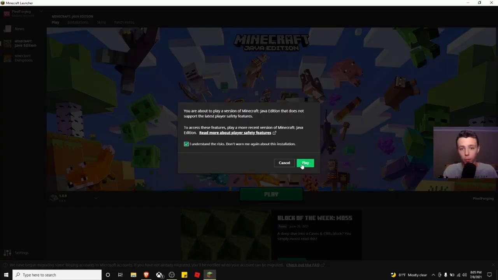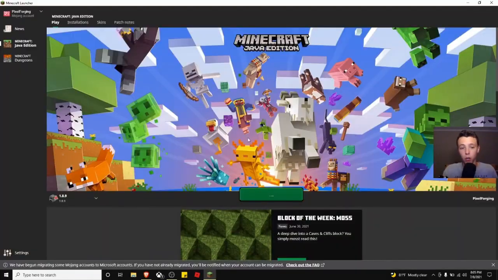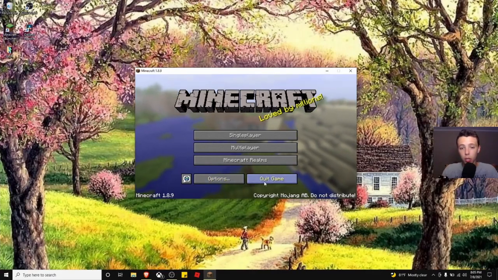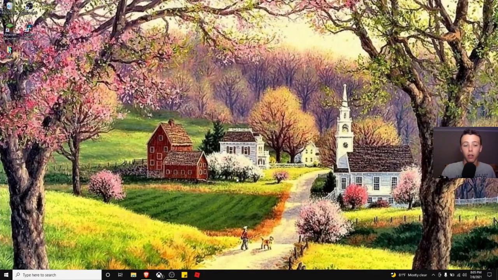And then this little pop-up menu should come, and we're going to wait for this to go. Alright, as you can see, it went, and now we can quit this game. You have to do that before you start downloading Forge, which is okay. Okay, and now we're gonna get on to downloading Forge.